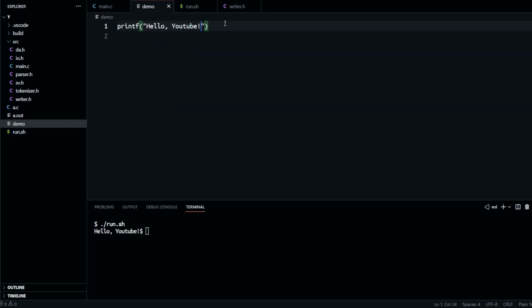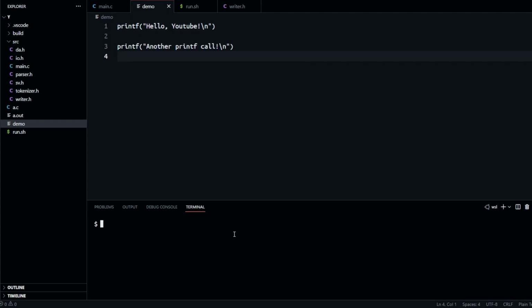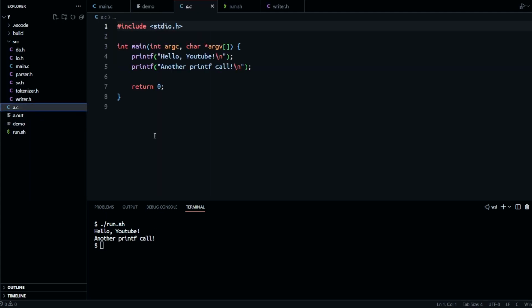To make this more presentable, we can add a new line at the end of the string and also add another printf call. Now, if you run the script, you can see hello YouTube and another printf call. We can see the generated C code and you can see that everything is as we expected it to be.